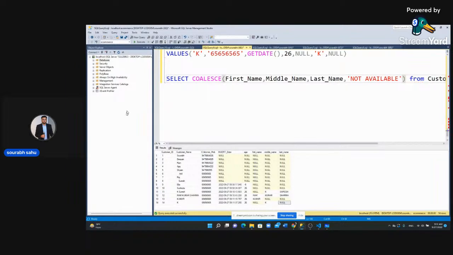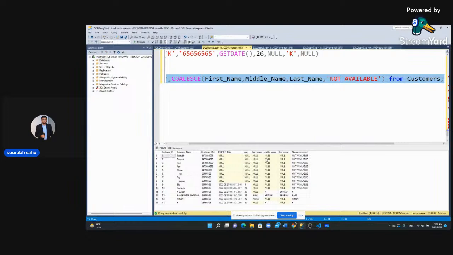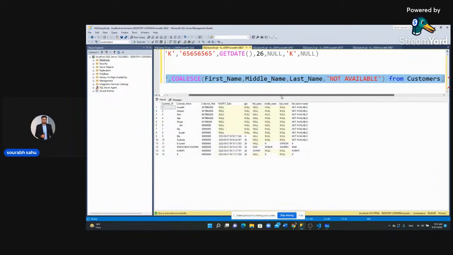And now let's try to run it. I will use star also here. And now you see here, I was not having the first name, middle name, last name for these rows, so it is giving me not available. And here I do not have first name, so it is not giving the first name, it is giving the middle name. Here I have the first name, so it is giving me the first name. Here I have the first name, so it is giving me the first name. Here I don't have a first name, but I have a middle name, so it is giving me the middle name.